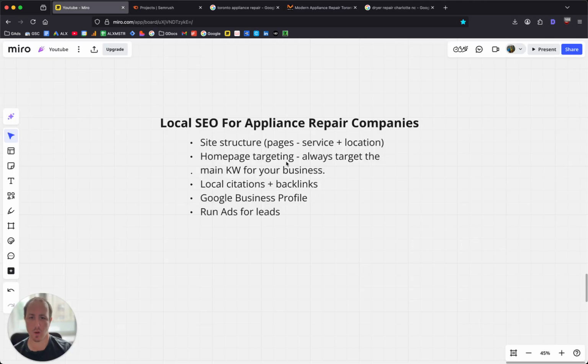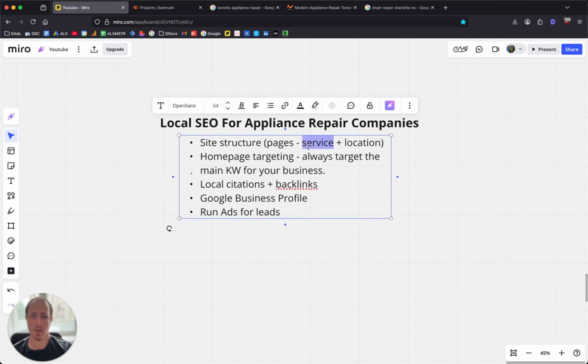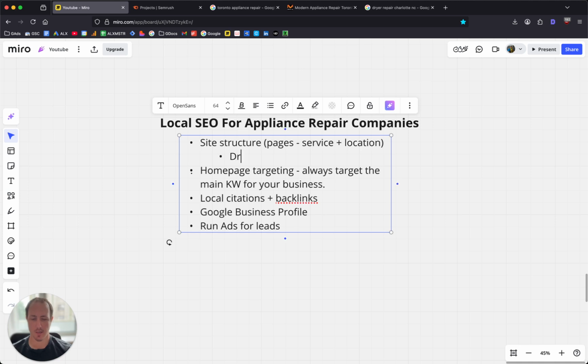When I say site structure, you want to have service pages. You want to have all your service pages for the appliances that you repair. So with service pages, you're going to want to have a dryer repair page, dryer repair plus location.